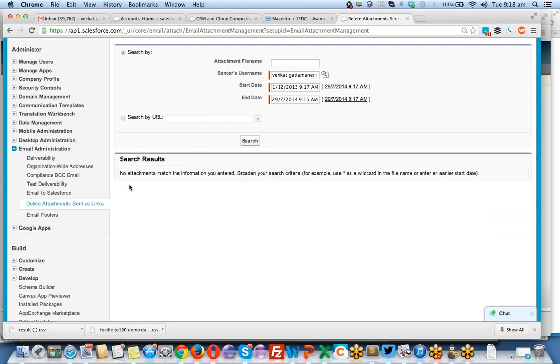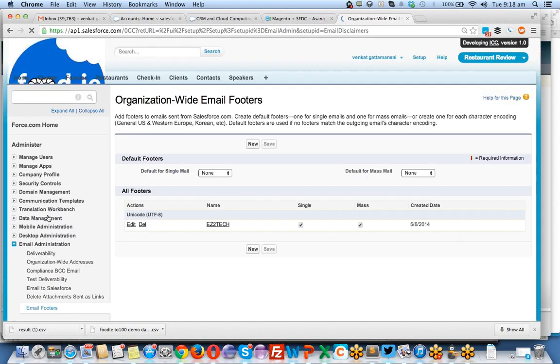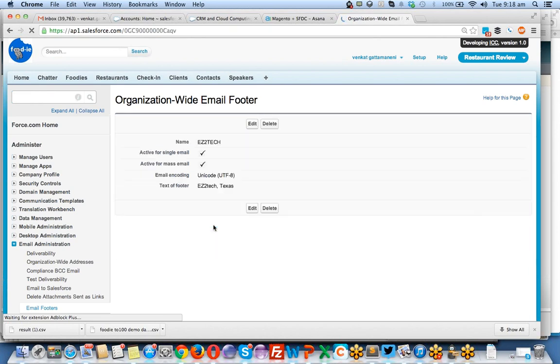You can click on select all and delete, so that all attachments from this date to this date will be deleted, the attachment links and the email addresses. And email footers. Some people will add email footers, like the security compliance of this company. You can create an email footer by putting some data here. It's a standard feature. Anyone sending email from this organization will have it added.